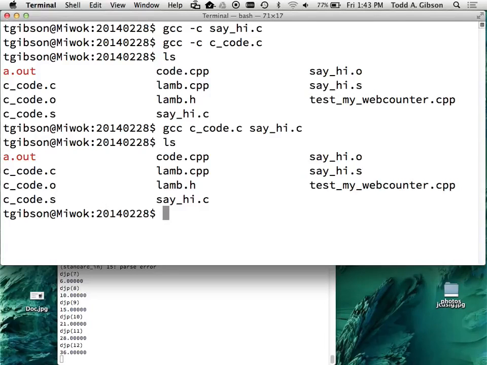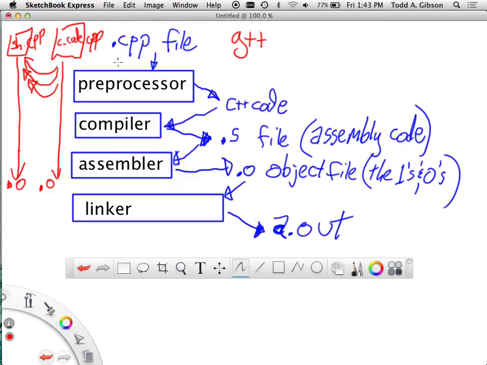And in fact, now that I have the .os, I can say gcc say hi.o and ccode.o, and it'll create the executable. What happens is GCC will look at it and will actually see that this is already a .o, this is already a .o, and it'll just skip these three steps for both of those, and it'll immediately jump to the linker.